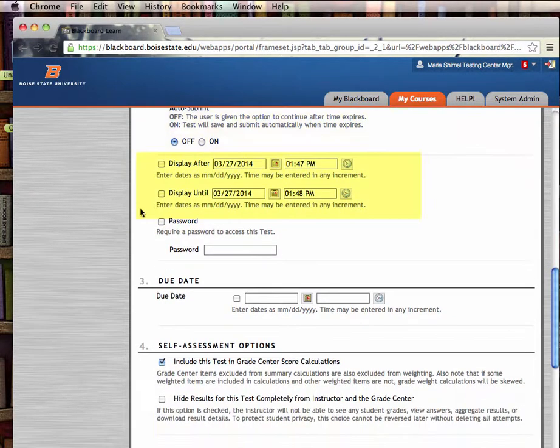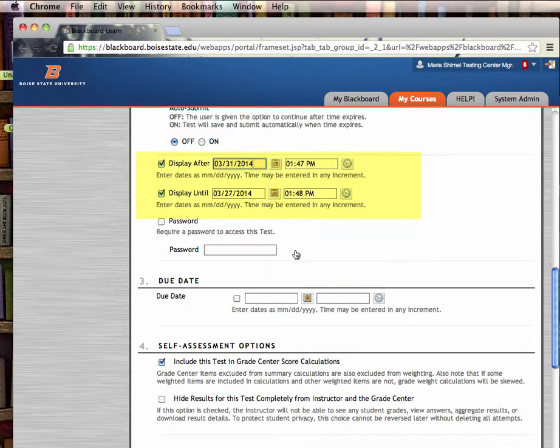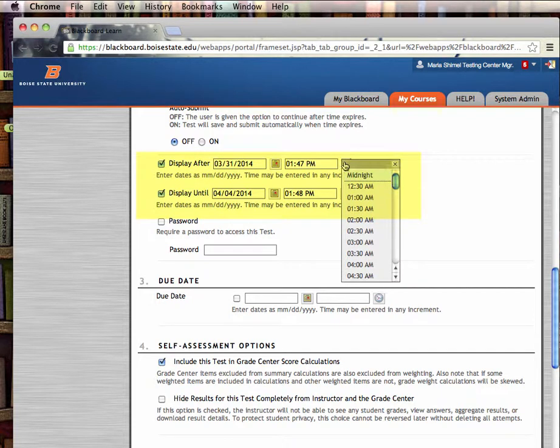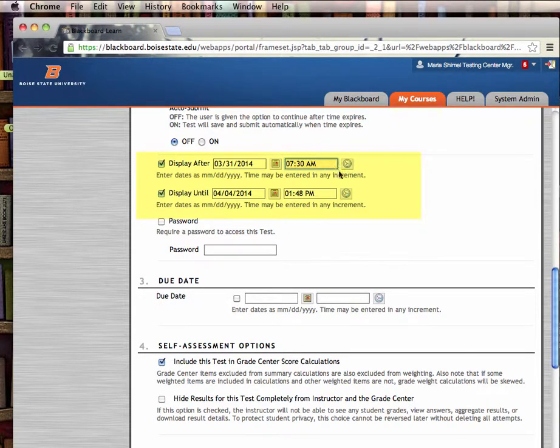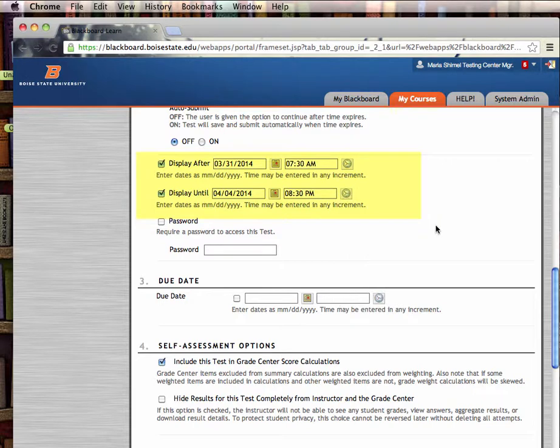Now we need to set the dates and the times that the exam is going to be available. If we were to set the dates for, say, next week, we would start on Monday the 31st, and then we would end on Friday the 4th. The testing center is open Monday through Friday, 8 a.m. to 8 p.m. It's good to set your time to start a little bit before the testing center opens and your time to end a little bit afterwards, just in case.